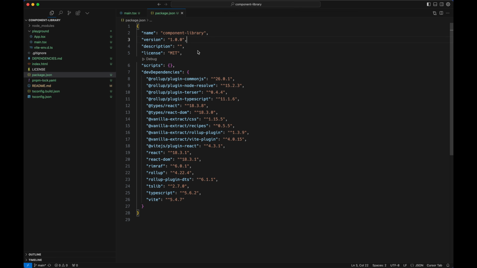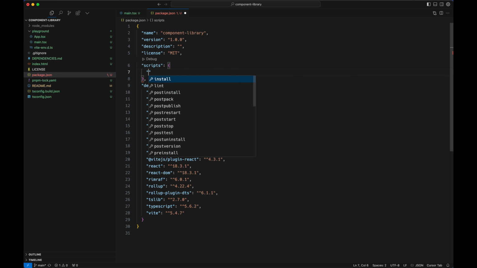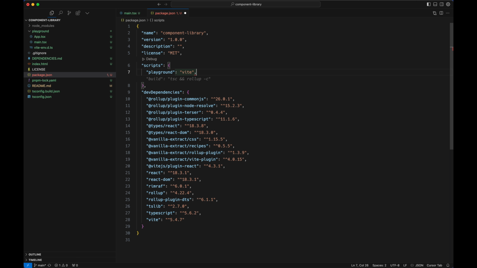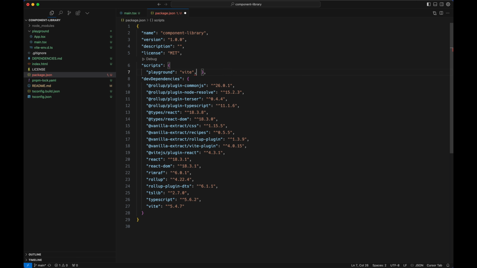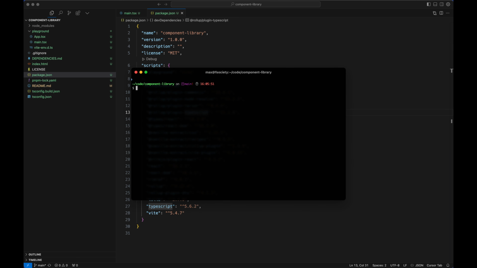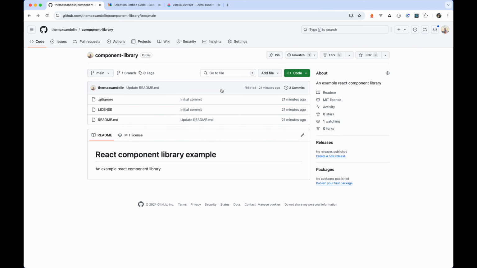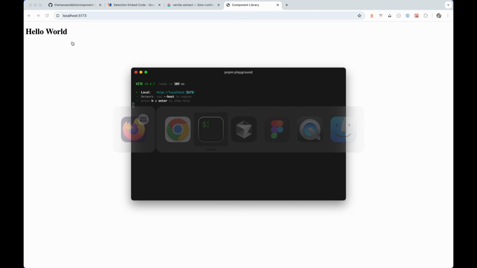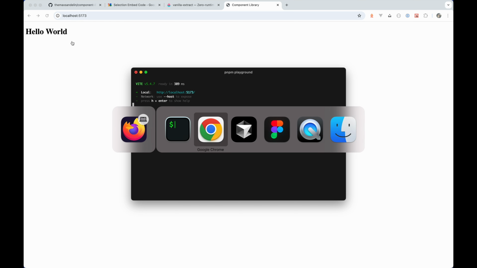Now we're going to add our first script. We're going to call this playground. You can call it dev if you want, if you're used to that, that's fine. And we can save that, and we can run playground. I'm still used to dev. We can open up 5173. You can see we got the hello world. So now we've got Vite running, and that's great.